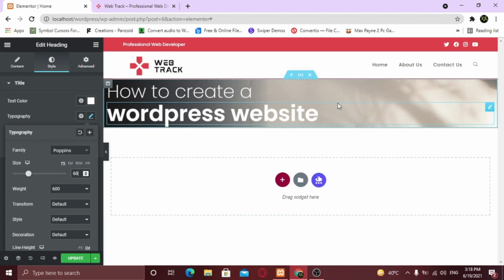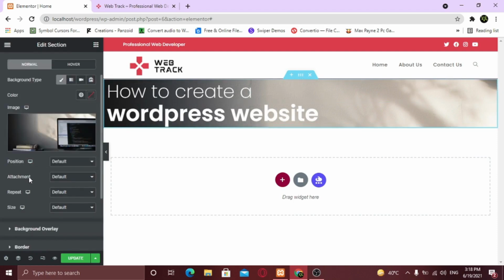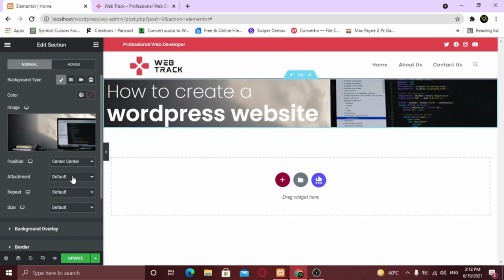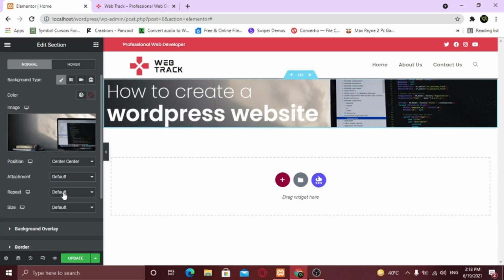Now let's fix the position of the image. To adjust, click on this Edit section option. Change its position to center. Select Fixed Attachment if you want. It will fix the image on its spot and it will not move, even if you scroll. Set No Repeat from here. And size to cover to adjust any resolution.